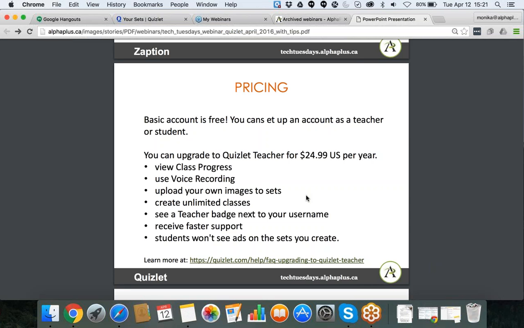You can use voice recording. So there's a difference between voice recordings. The activities themselves, when you put in the term or definition, Quizlet will read it out for you. But you may not like the accent, the voice or tone. When you have the teacher account, you can record your own voice over it, or you can have your students record your voice. And that allows you to customize it to the needs of the student.